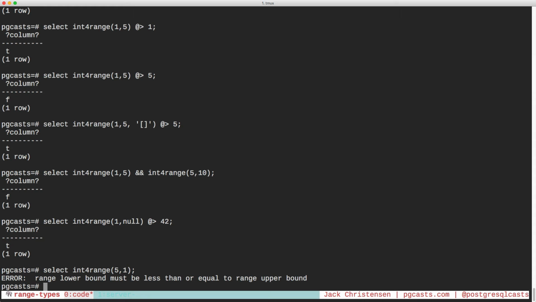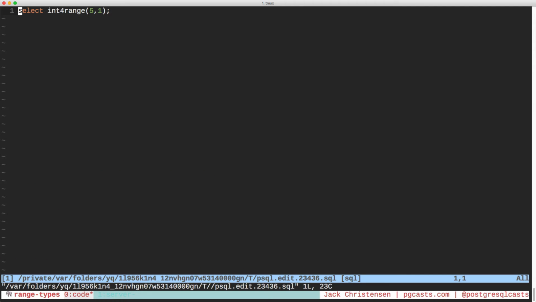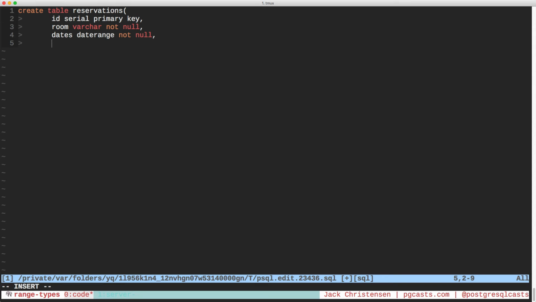Suppose we're building a database to handle hotel reservations. A simple reservations table would have a primary key, the room, and the date range. So we'll add the primary key. Room should actually be a varchar. Kind of like a phone number type thing, even though you may think of it as a number, it's not really a number. And we'll have dates. We'll use date range. Postgres defines several different range types, and you can define your own as well. And this line is the most interesting part.